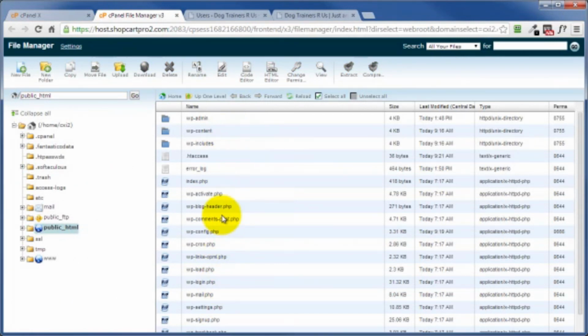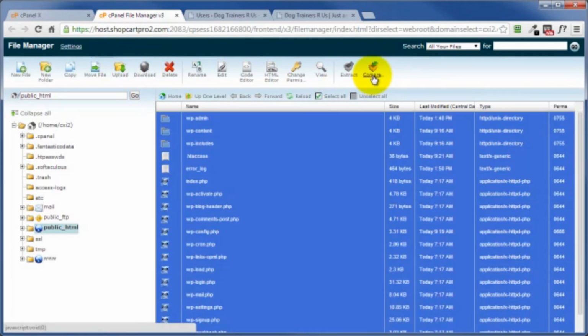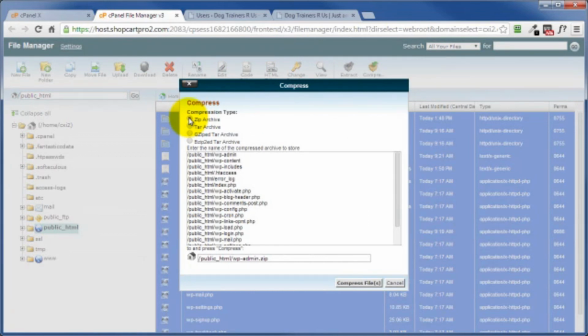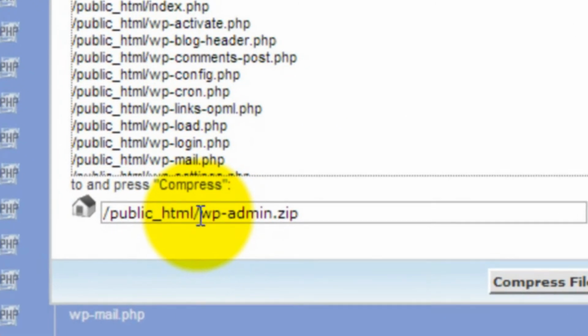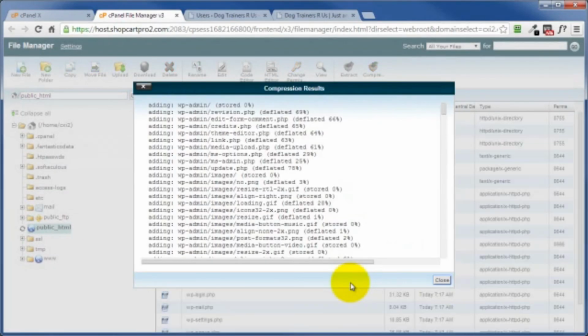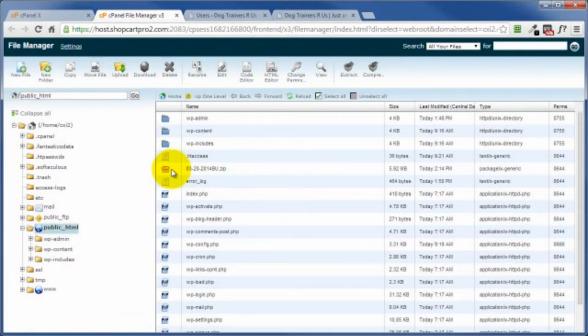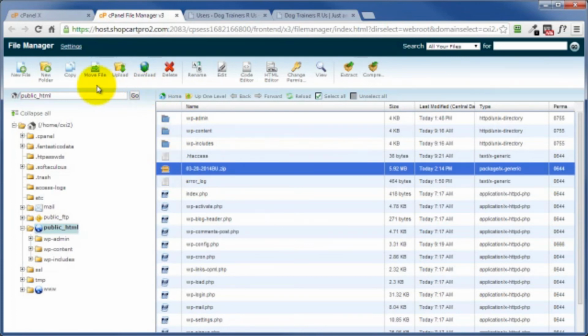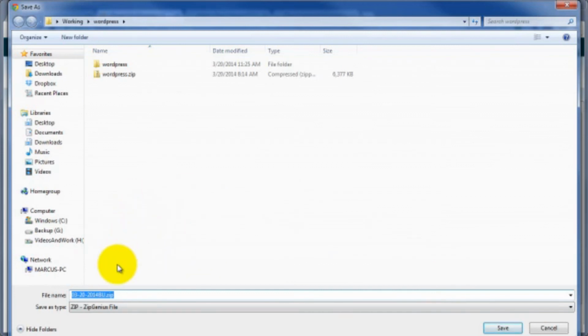You can do the same thing through an FTP client. I'm going to go ahead and click on Select All, click on Compress. I'm going to select Zip Archive. Some of these other ones are actually better, but for the sake of this video, Zip's going to be just fine. I want to give it a name, and the name I want to give it is going to be the date for this particular backup. Click on Compress File. Click on Close. Select that compressed file and then click on Download. Navigate to the location where you want that to be. Click on Save, and you have your full backup of just your files.